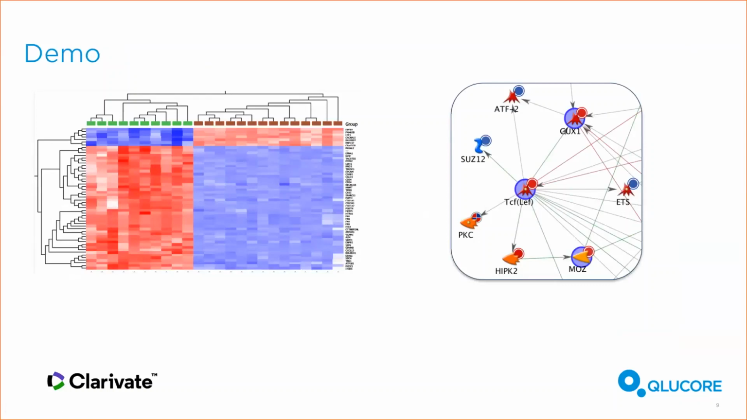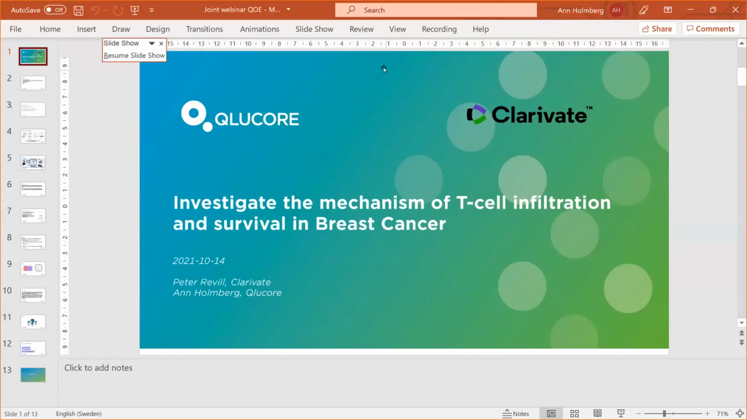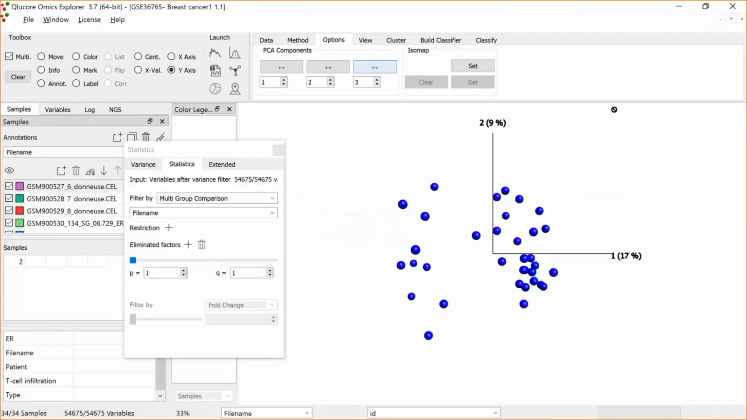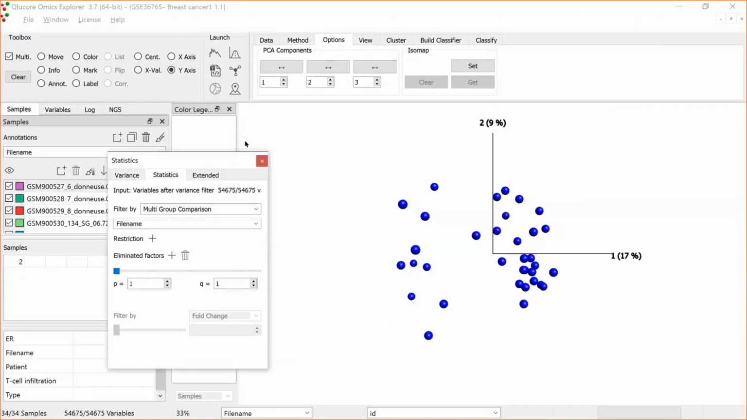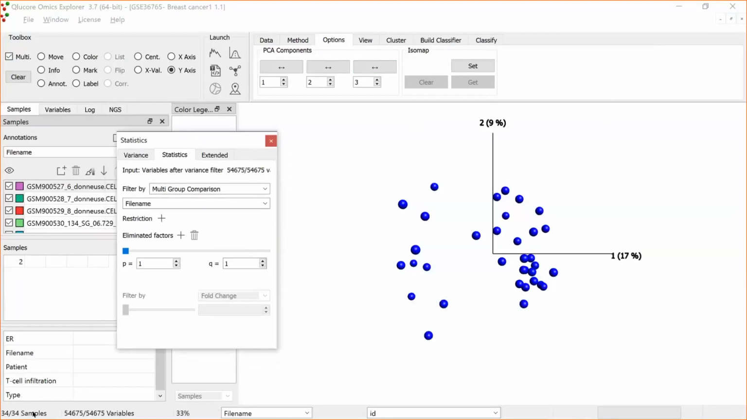Yes, thank you, Peter, for this interesting background. So let's move over here. We are now looking at Qlucore Omics Explorer, and I already uploaded the data set here. You can see here that we have 34 samples and 54,000 probes corresponding to 22,000 unique genes. And we can also work on the gene level if we want. So what we did is that we downloaded cell files from GEO and then imported them and normalized them in Qlucore.